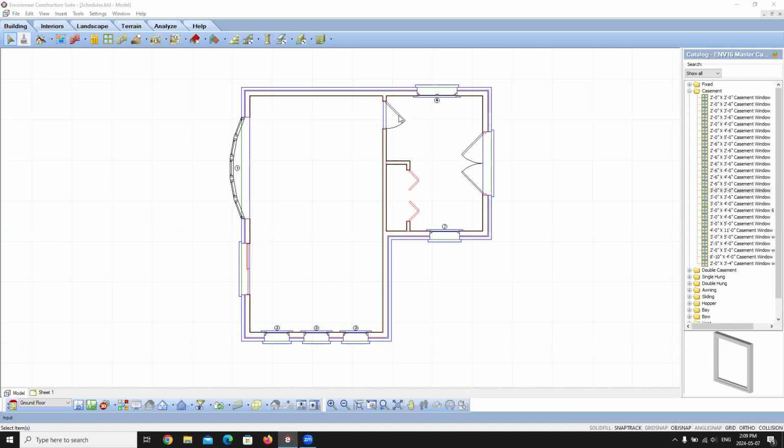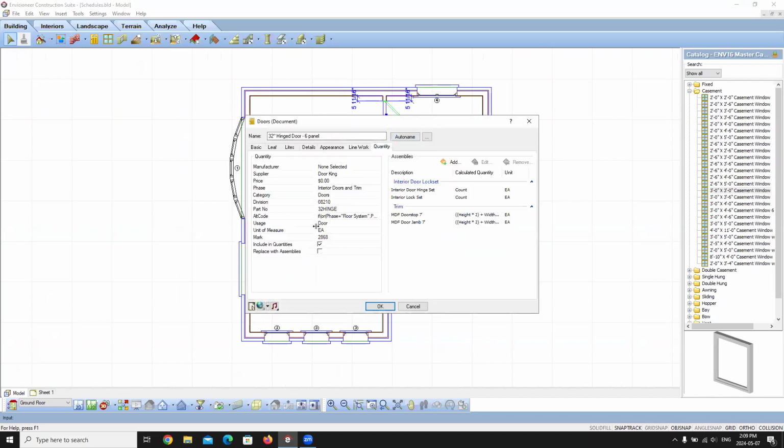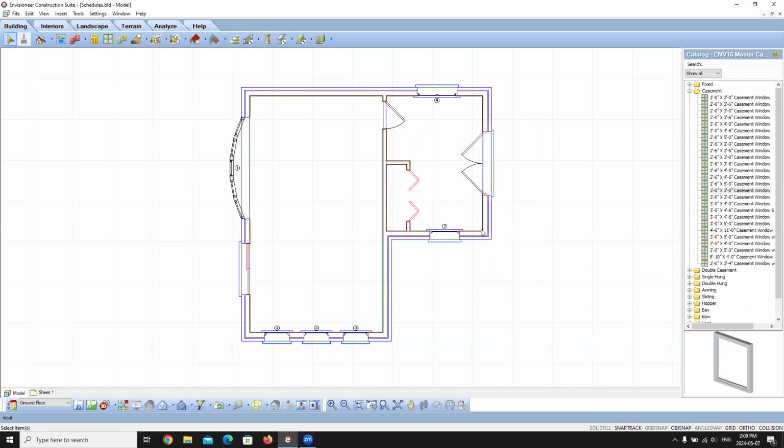Now I'm going to change up the way the doors insert. Right now by default, if I go in and take a look at the doors and go under quantity, I can have the doors have the text turned on. Right now it is showing a mark of 2868. I'm going to say okay to that.